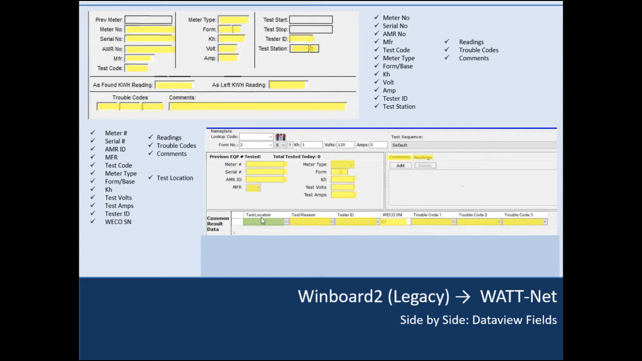As you can see, there's one extra. We've added a test location. So what is the difference between one whole data view and these little segments? Well, this is the actual meter data, your meter nameplate data that stays with the meter. Down here in the common test result and in your readings tabs are specific to the test each individually. So this data can all change from test to test, where this data will remain a part of the equipment. Okay? So that's the difference between the data views.